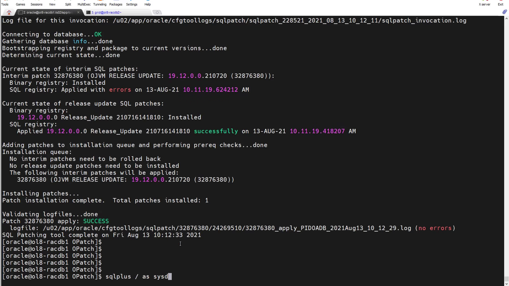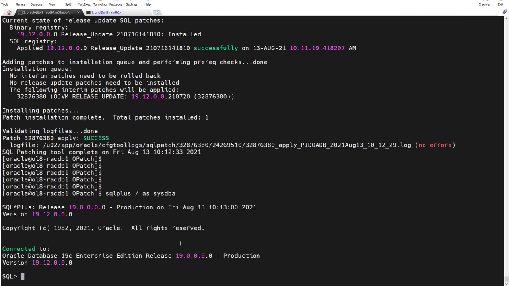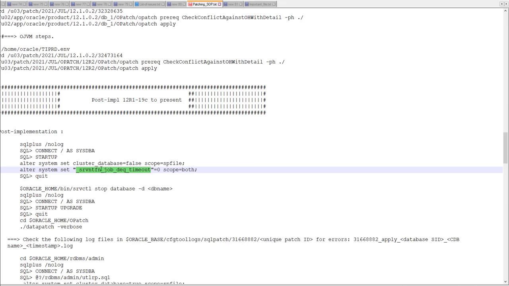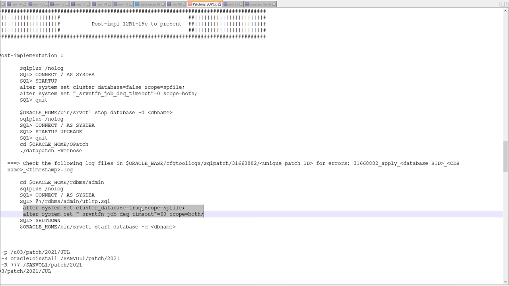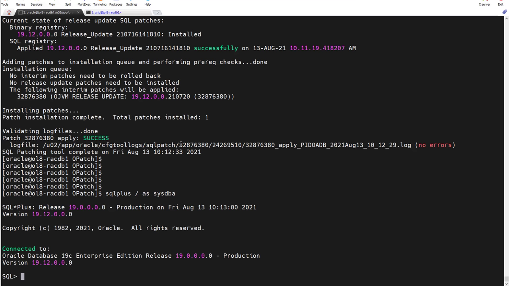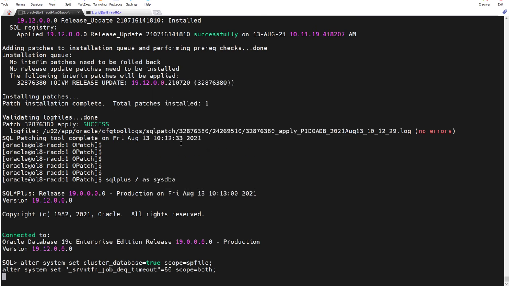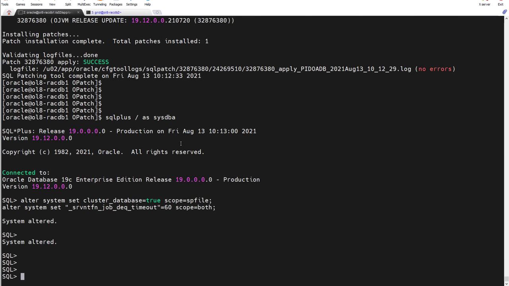Now let us start our database. Come back here, connect as sysdba. We need to reset the cluster mode back. Set cluster_database to true. Run these two and shut down the database.